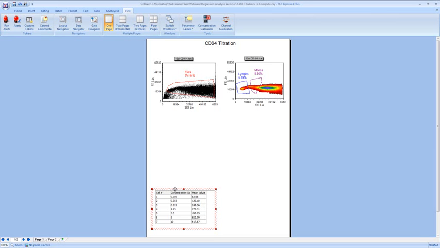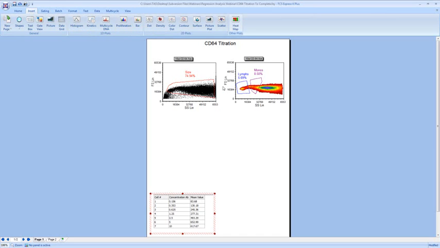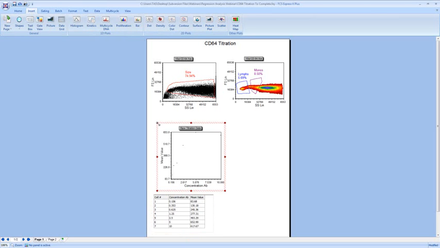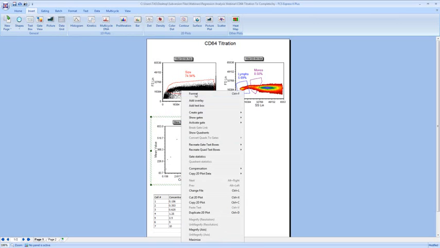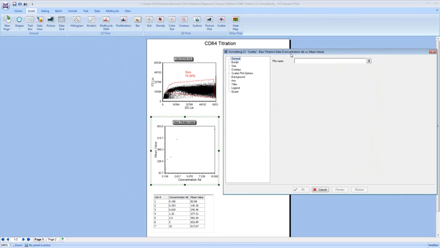And what we can do now is insert a scatter plot. So let's choose this data grid. You can see it's highlighted in red, and we'll insert a scatter plot for that data. You can see now we're plotting the mean value versus the concentration of the antibody, and probably the first thing that we're going to want to do with this scatter plot is just format it a little bit to make everything look a little bit nicer.